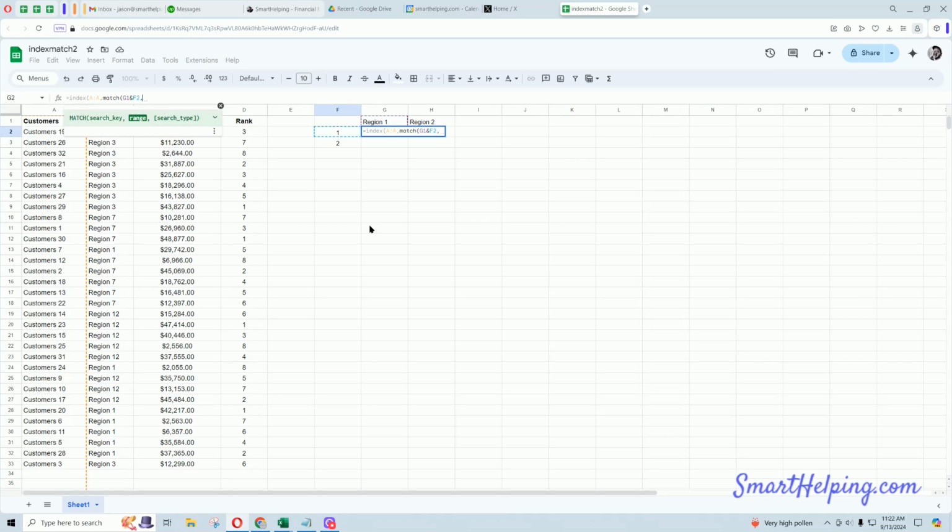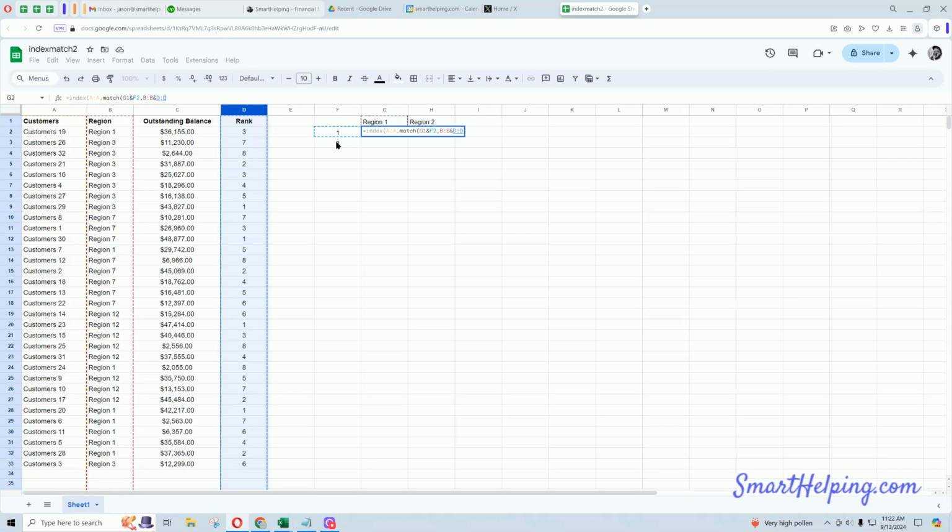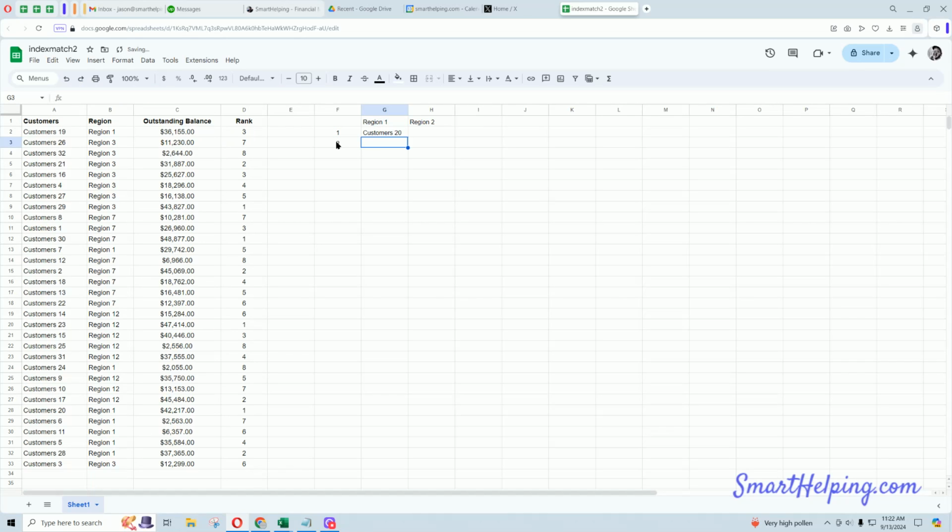And then comma. Now we want the ranges. So we have to match the ranges. Region 1, the regions are in this column. And then the rank is in this column. And then again, we're matching 0. It looks like it worked perfectly.